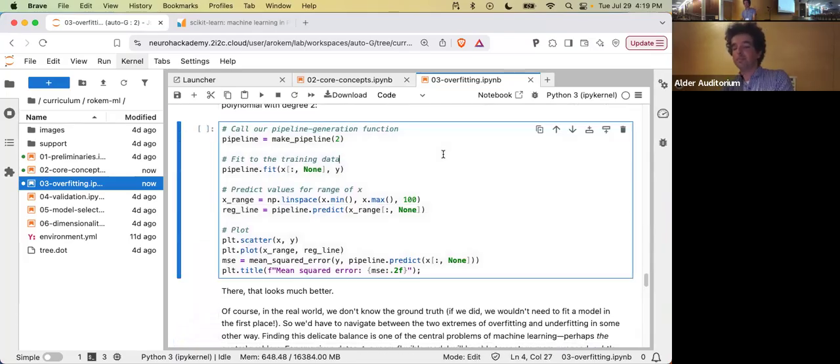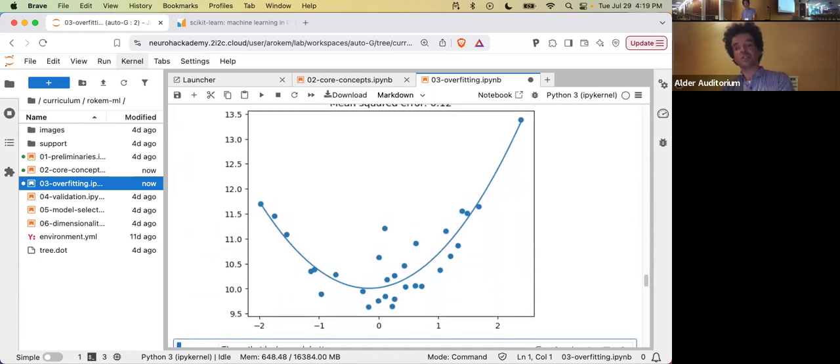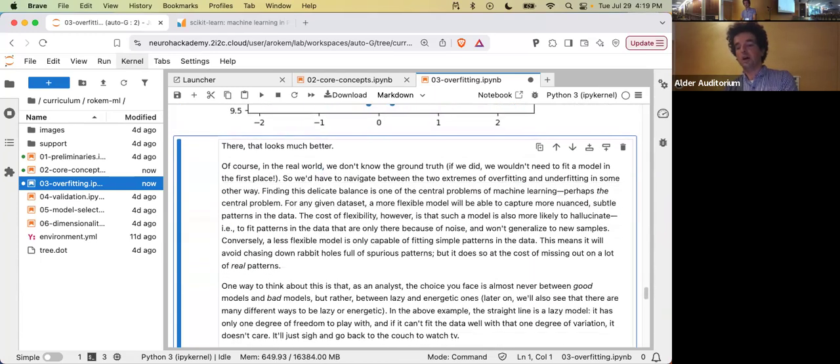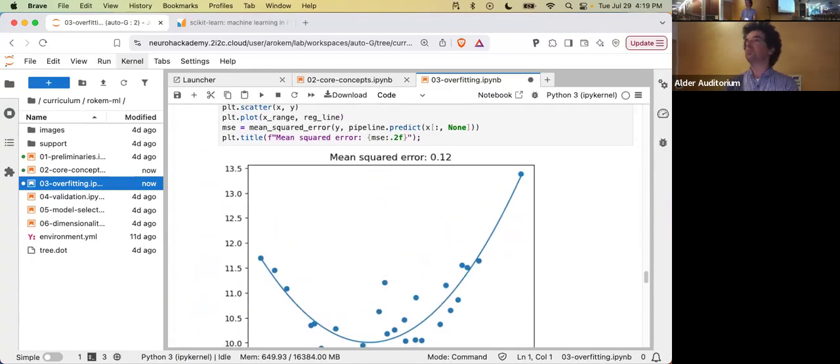Well, maybe a pipeline that generates polynomials up to degree 2 is pretty good. And indeed, that looks like a pretty good fit. So in the real world, we don't actually know what degree polynomials generated the data, but this gives us at least a recipe for how we would go about ascertaining that, right?